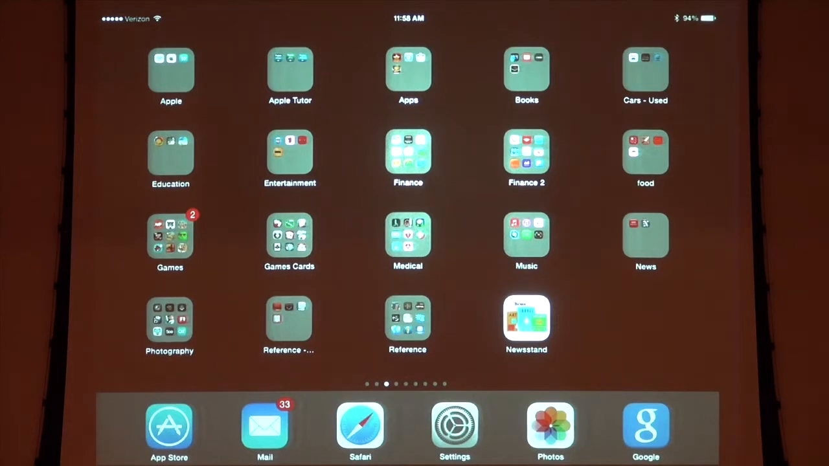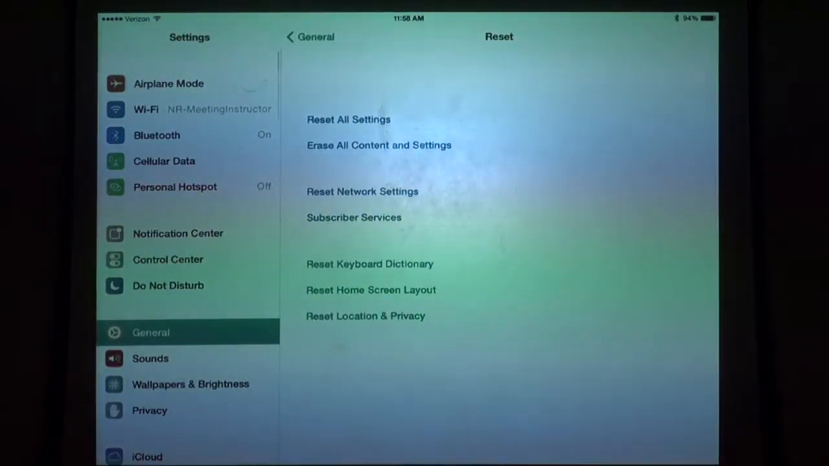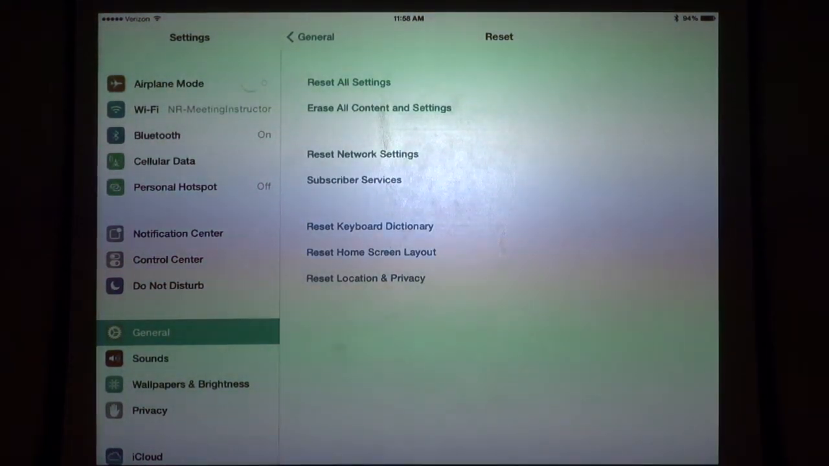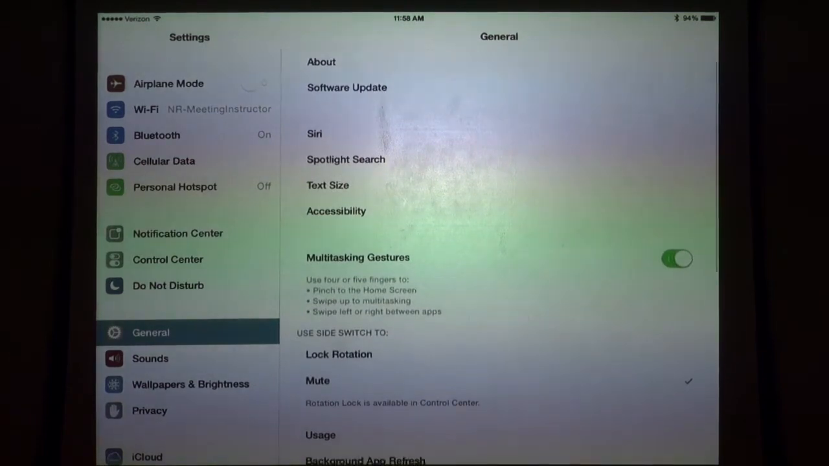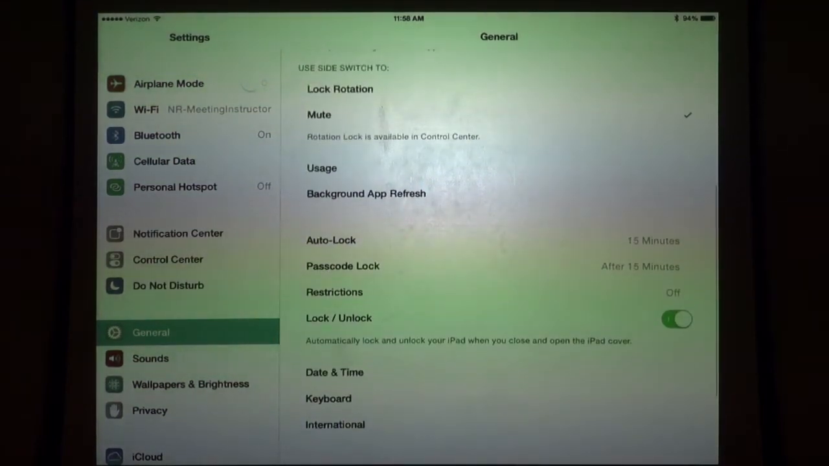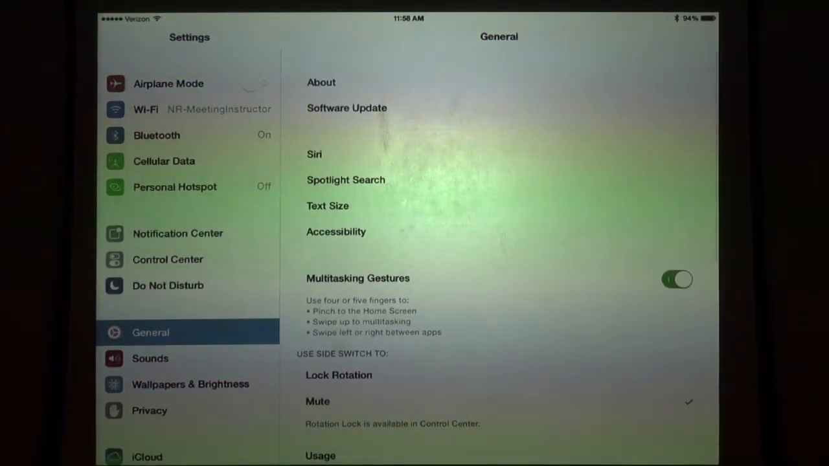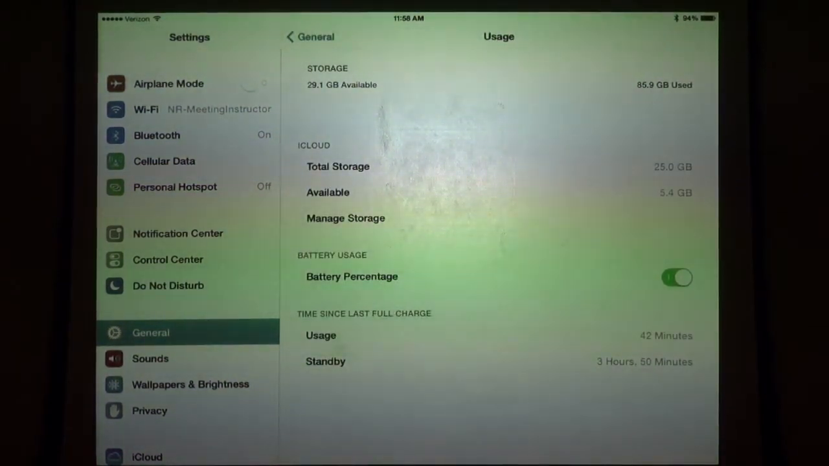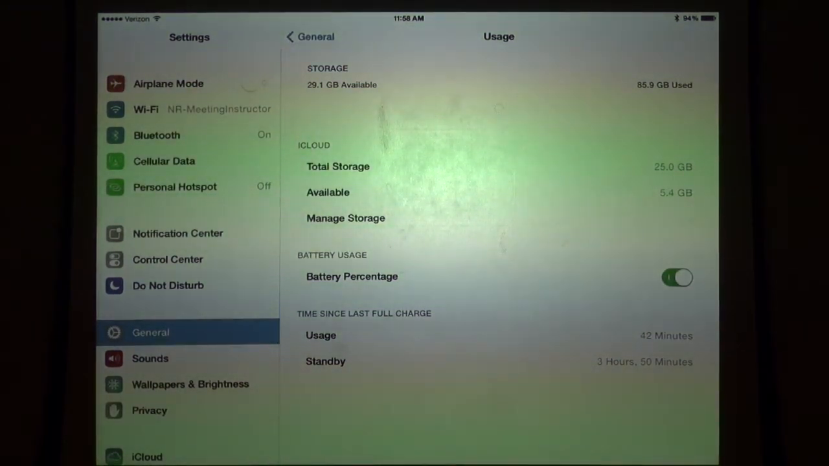So he went to settings, and then he went to general, and he went to usage, near the bottom, underneath mute. And then he went to managed storage. Now, here's the problem. He went to the wrong place.